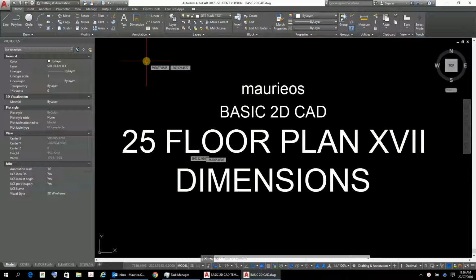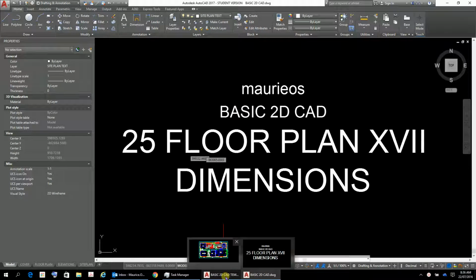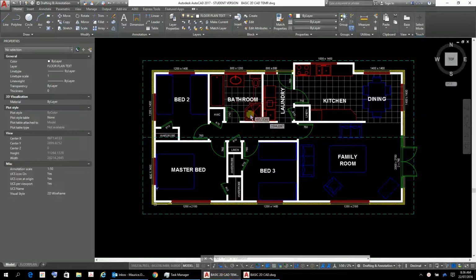Hello Mario! In this video, now that we've finished our drawings and put the text in on our floor plan, we're going to start putting the dimensions in. So, let's get looking at our dimensions.